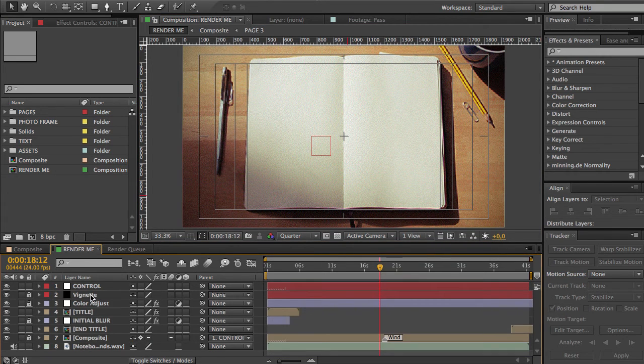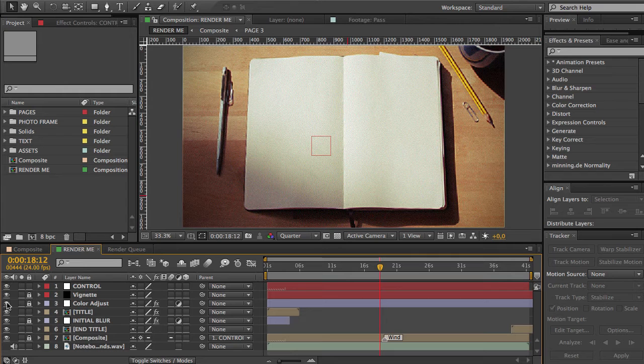Then we have the vignette that does exactly as advertised. It creates a vignette around your picture. And then we have color adjust that creates this warmer filter, a little bit of a filter that can sharpen the noisy filter that we have here. You can of course deselect the lock and play with it.